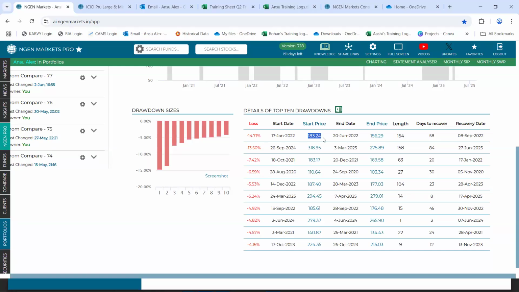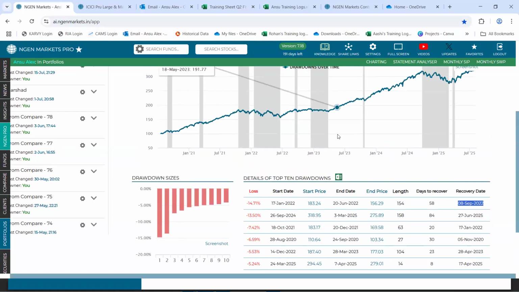Only then you could conclusively say that the portfolio has completely recovered from this loss of 14.71%. And we also show you when did the recovery happen. So on 8th September 2022, the portfolio completely recovered from this loss of 14.71%. And when we are talking about drawdowns on a portfolio level, you would be able to view the top 10 drawdowns.